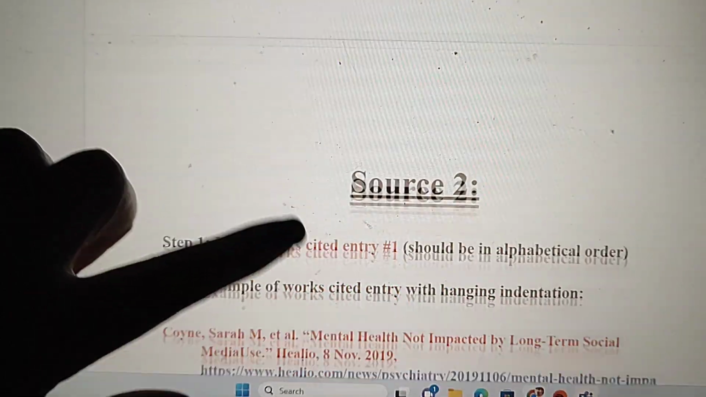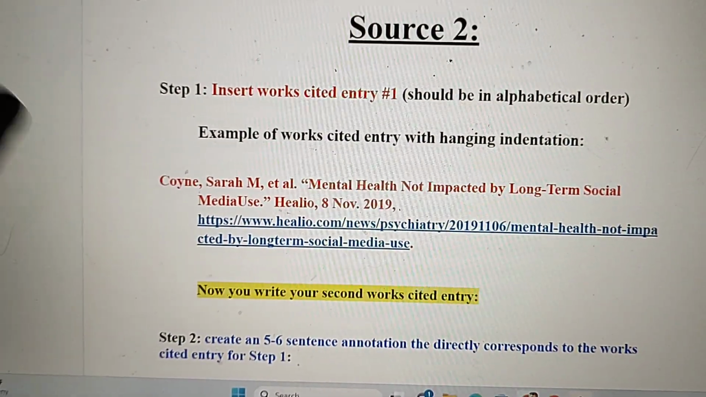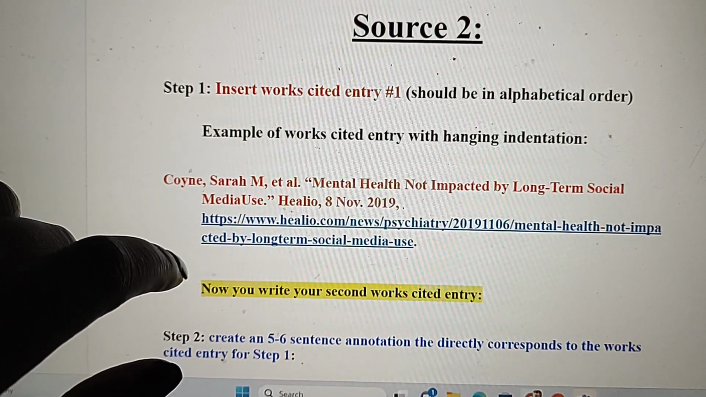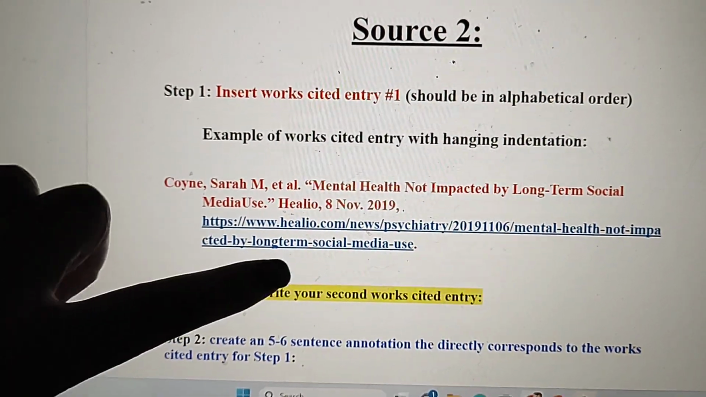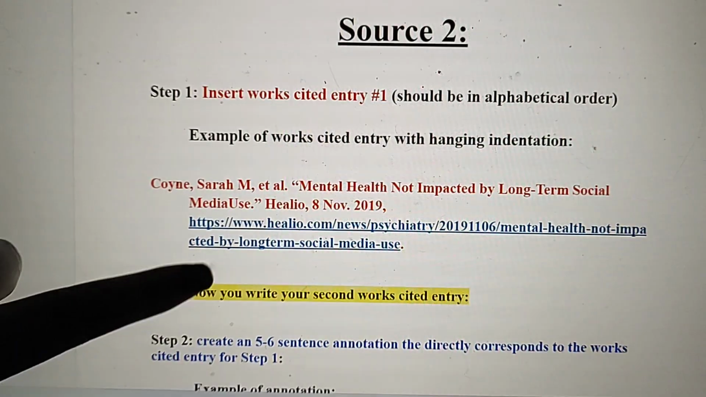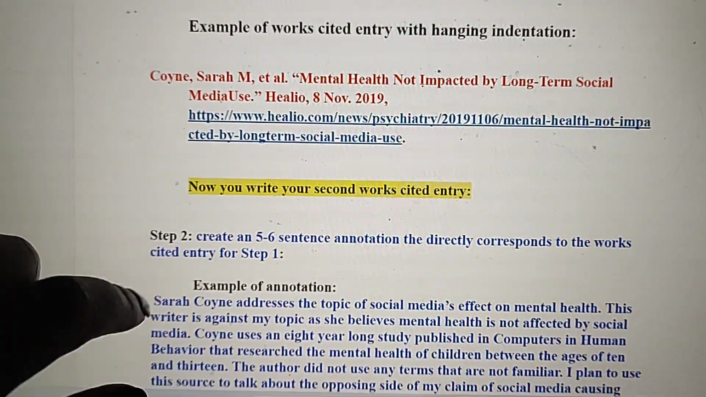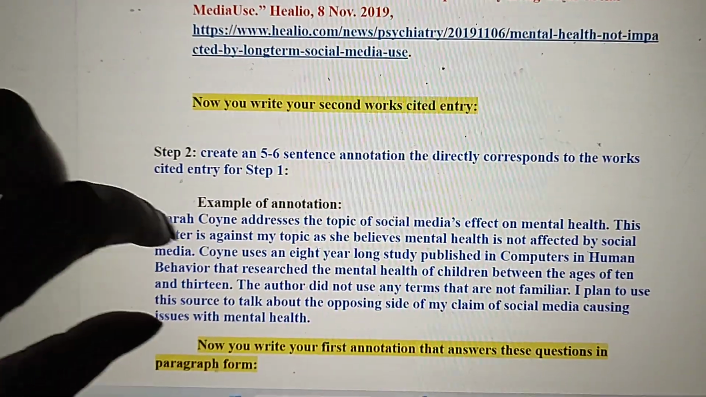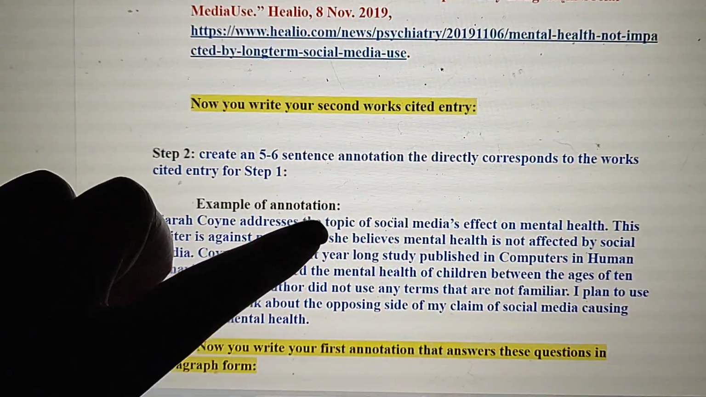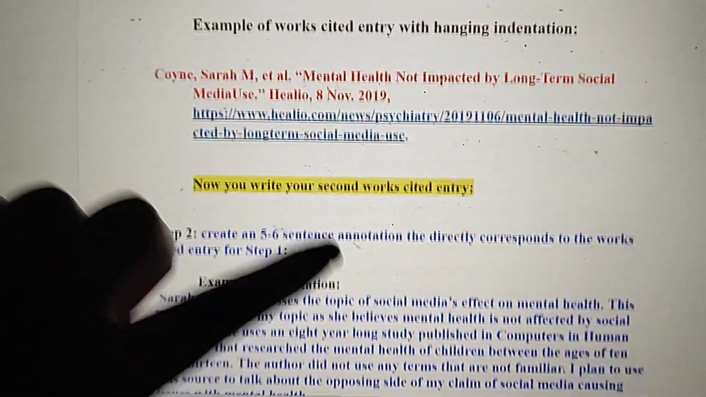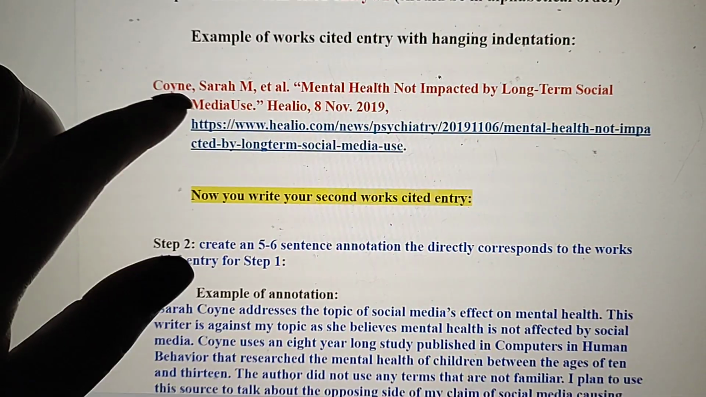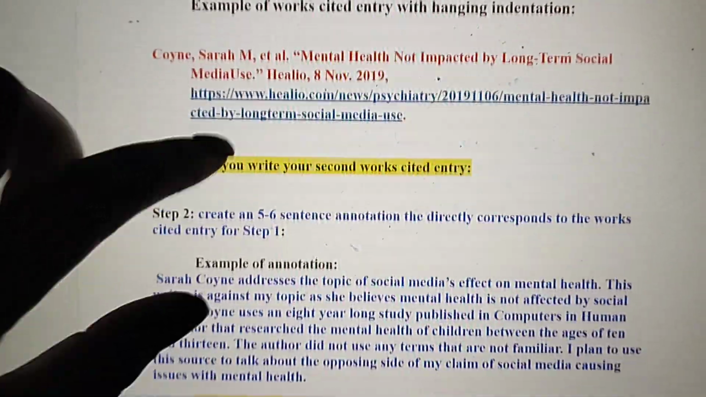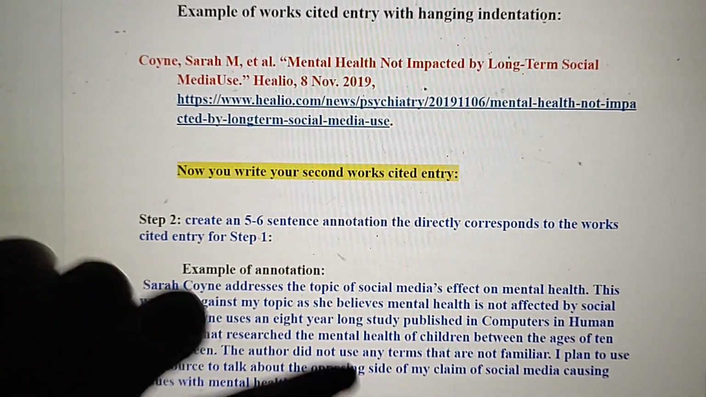Let's do it again. Source number 2. Okay, first I'm going to put in my works cited entry for my source. This is my second source, as we see here. And now I want you to put in your works cited entry. Then next I want you to create another 5 to 6 sentence annotation answering the questions that I have there. And it's going to be about this source. So my second annotation is about my second source.